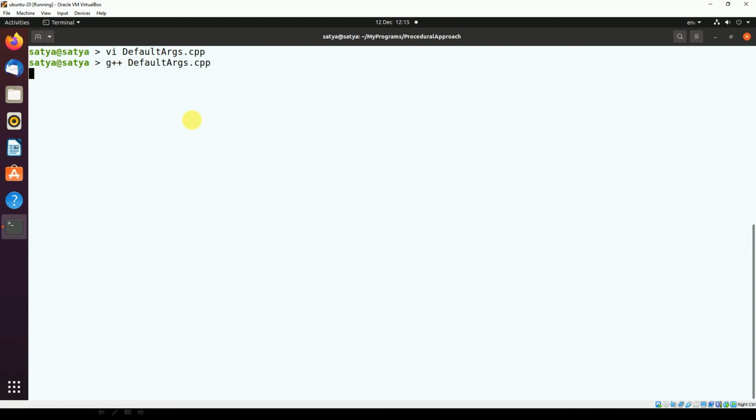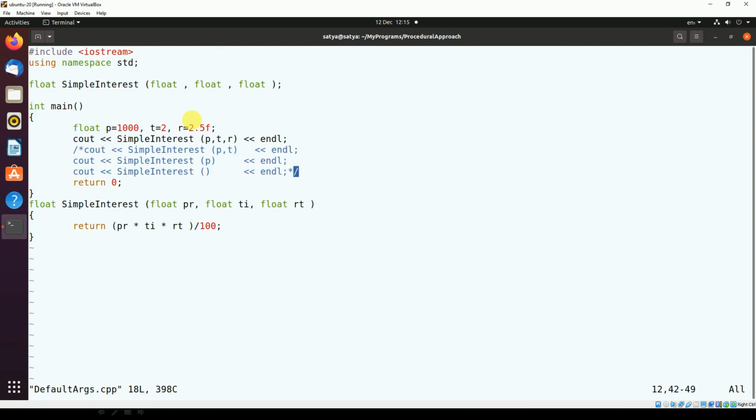So default arguments dot cpp, compiling. Yes, compiled successfully, a dot out. Okay, so now we are getting the value properly. Okay, this is fine. Now let's see what I will do. I will uncomment this.